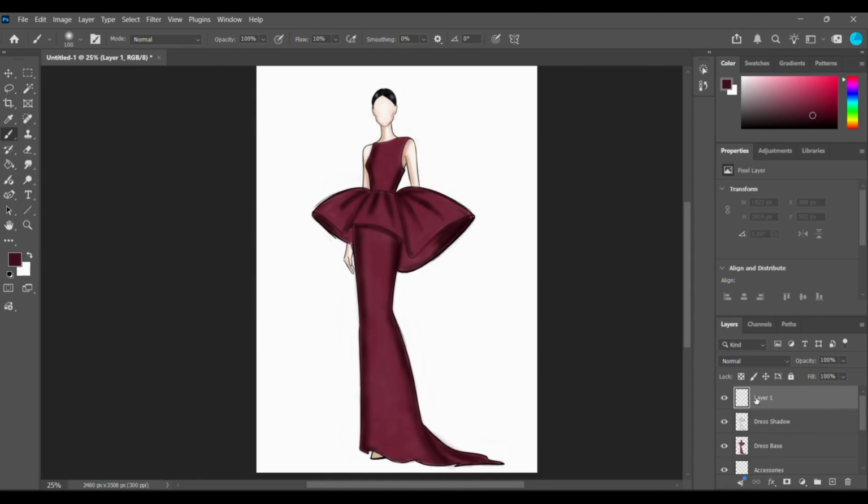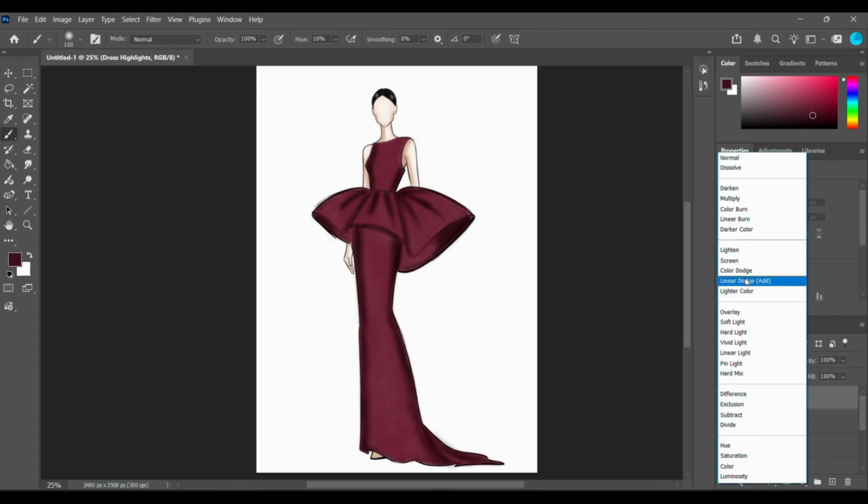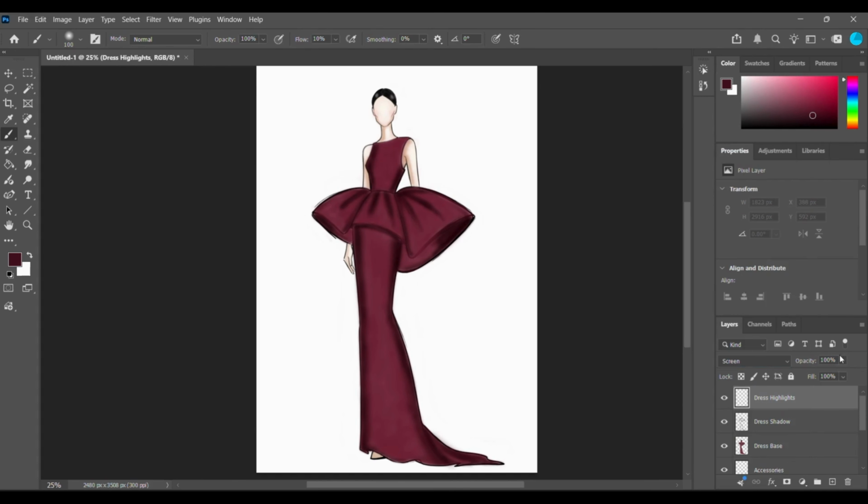I'm done with adding shadows. Now it's time to add highlights. Create a new layer, rename it as dress highlights, set it to screen mode and adjust the opacity as per your requirement. It is usually 20 to 30%, but right now I'm keeping it at 60%.